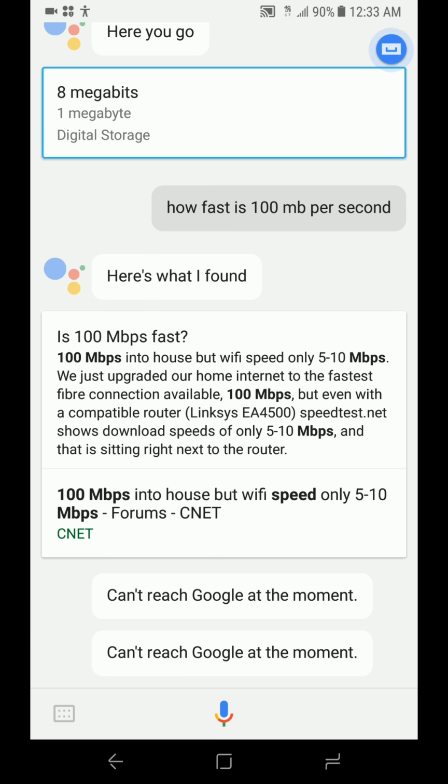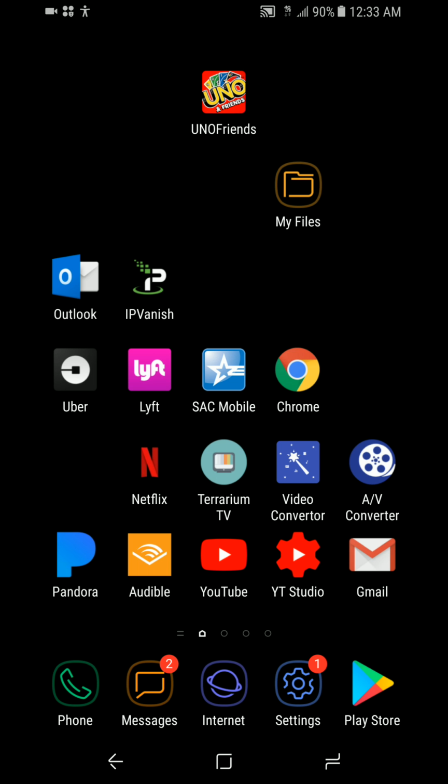So for every 8 megabits you download per second, you're downloading roughly a megabyte. So that is the conversion for that. Okay?